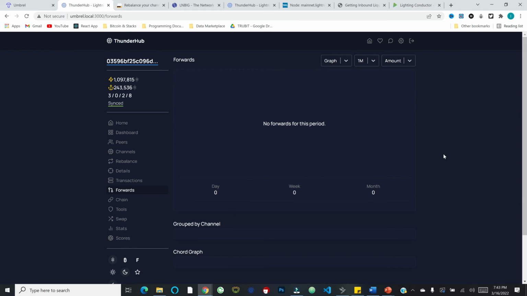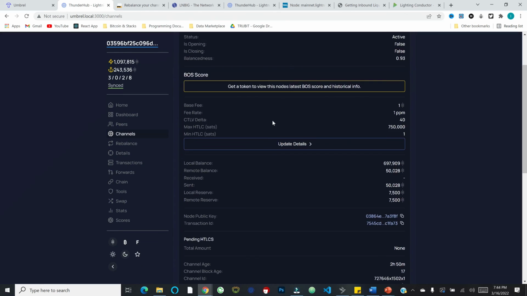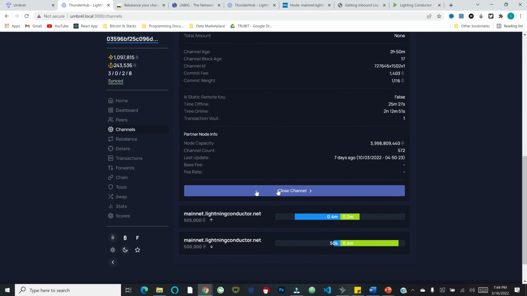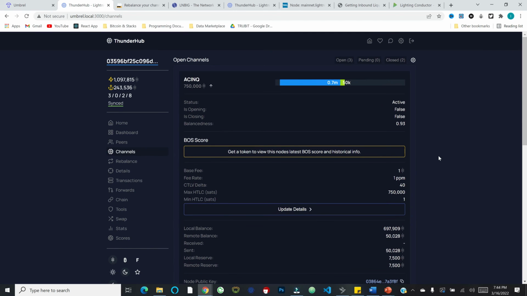So there you have it. That's how you would configure your fees. And then let's say for whatever reason, okay, maybe you want to close some channels out. You can do that by clicking on one of your channels here and scrolling down to close the channel if you wish. And so what that would basically do is it would create another on-chain transaction that would settle the respective amounts to either party.